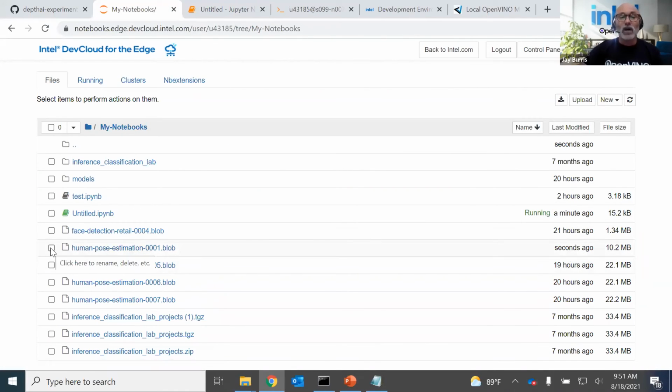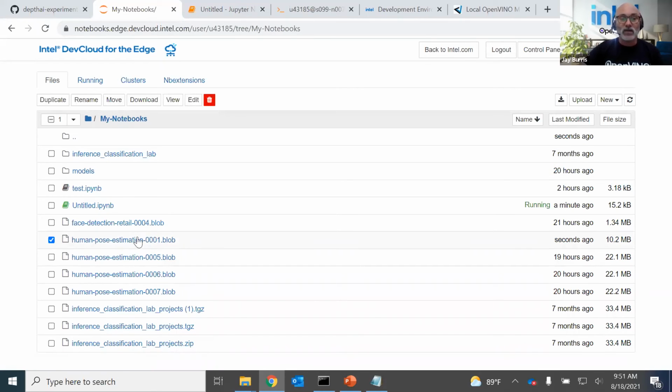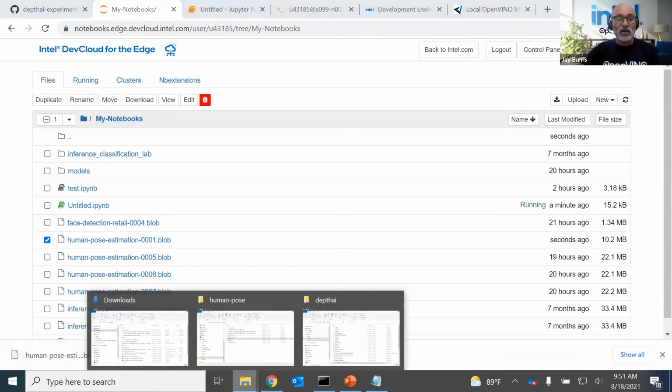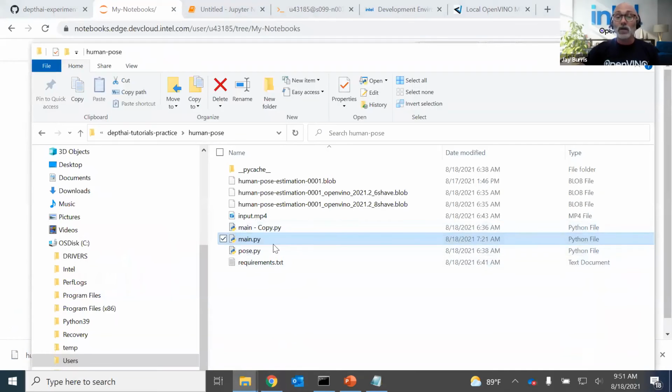Again, if I wanted to download this, I check on this, and I just download the file, and it will download to my local machine, typically in a downloads folder. I would copy that over, and I would put that into the location where I put the experiment files, where I created them from the Jupyter Notebook experiments on GitHub.